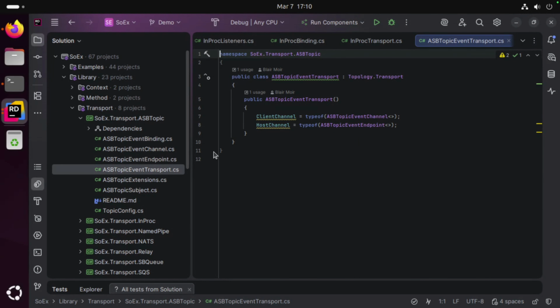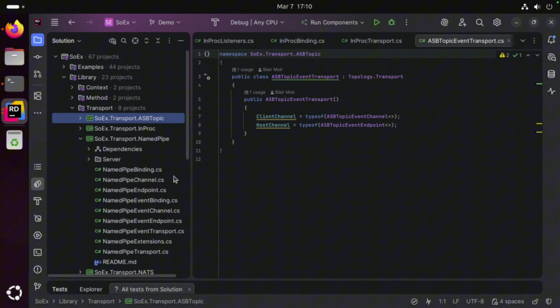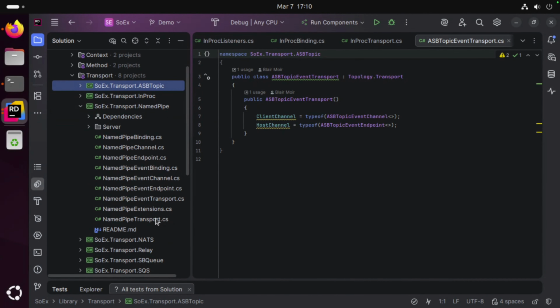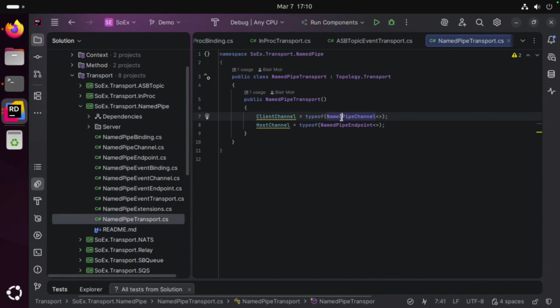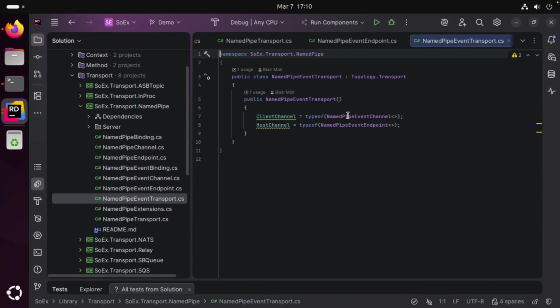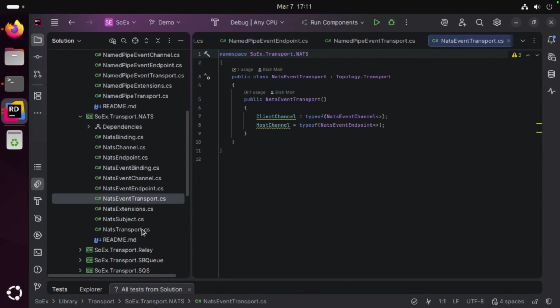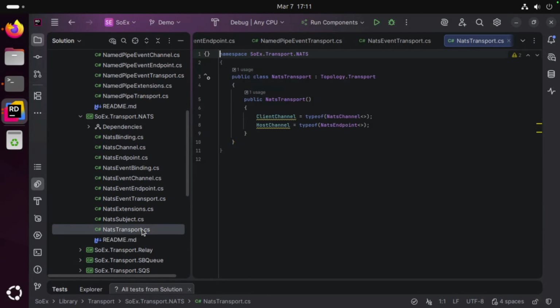And if we just come up to, where's just the normal one? I don't do normal request response in that one, so that one only has the event. Because that's a one-way call, isn't it? Yeah, that's a one-way one. So we've got the named pipe transport, which would have the named pipe channel and named pipe endpoint, and then also an event transport here. So named pipe event channel and that, and then we'll see a repeat of that pattern here with NATS, where we have an event transport, which has an event channel and an event endpoint. You could call these anything you want, but naming convention makes it easier.